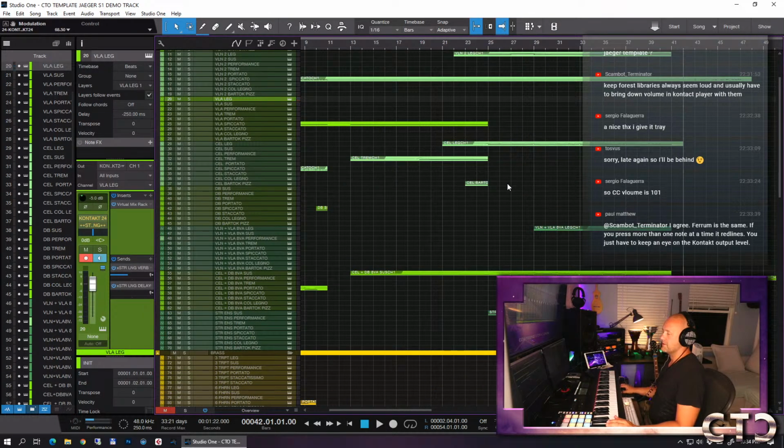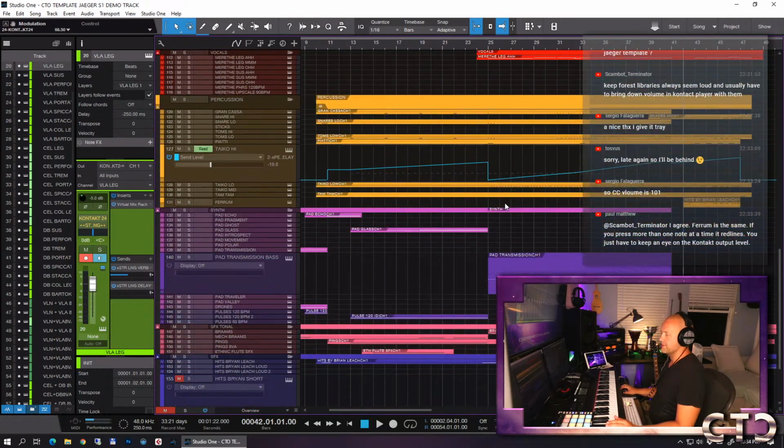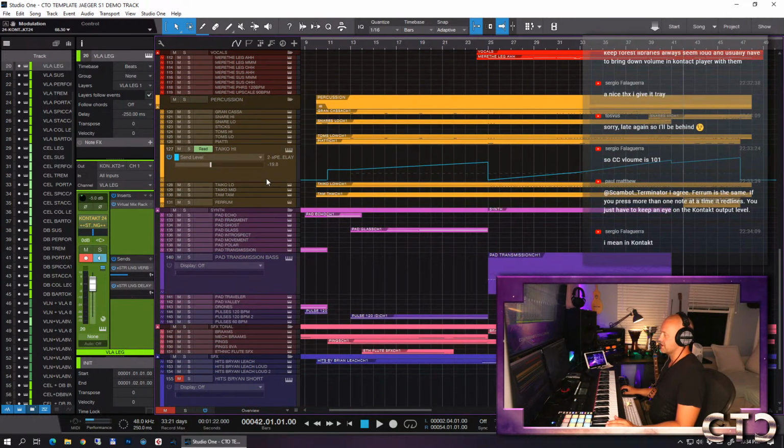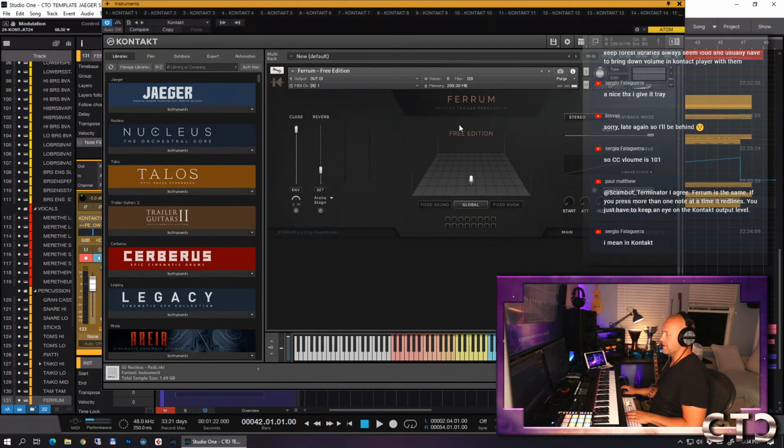Yeah, I mean, a lot of that's the same with Damage as well, and a lot of these hybrid sound libraries or hybrid tools have that same problem. Yeah, you need to have a good eye on the output. I usually bring that down to like -10 from the get-go.